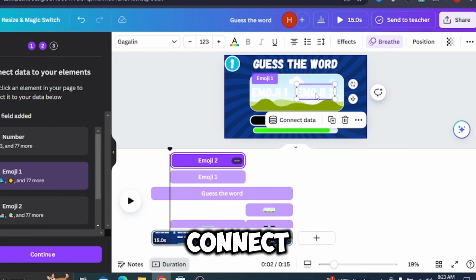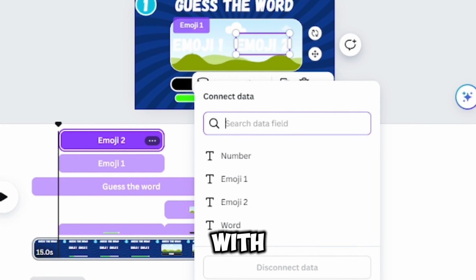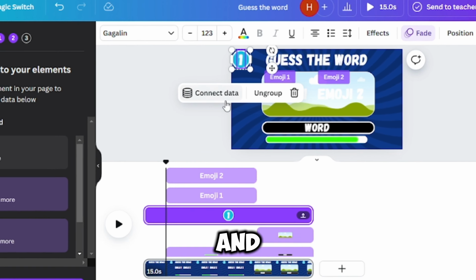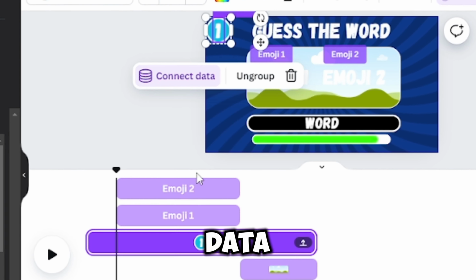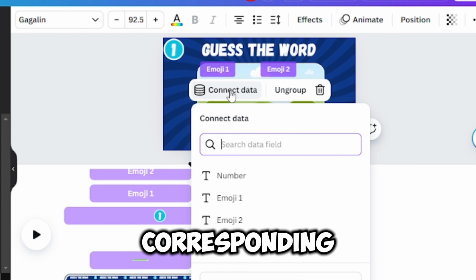Now, let's connect the data. Select Emoji 1 and Emoji 2, and connect them with the corresponding Emoji 1 and Emoji 2 data. Select the number element and connect it with the corresponding number data. Finally, select the word element and connect it with the corresponding word data.